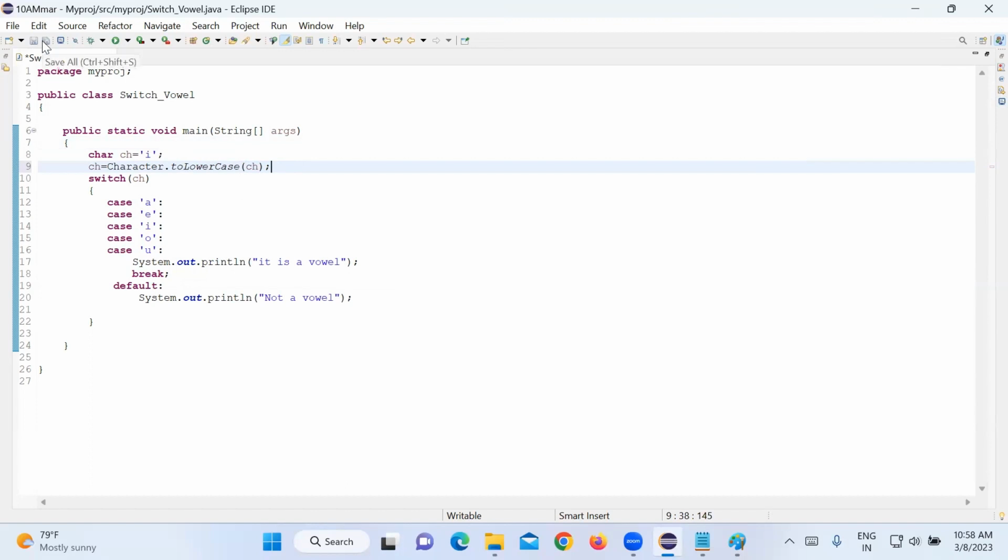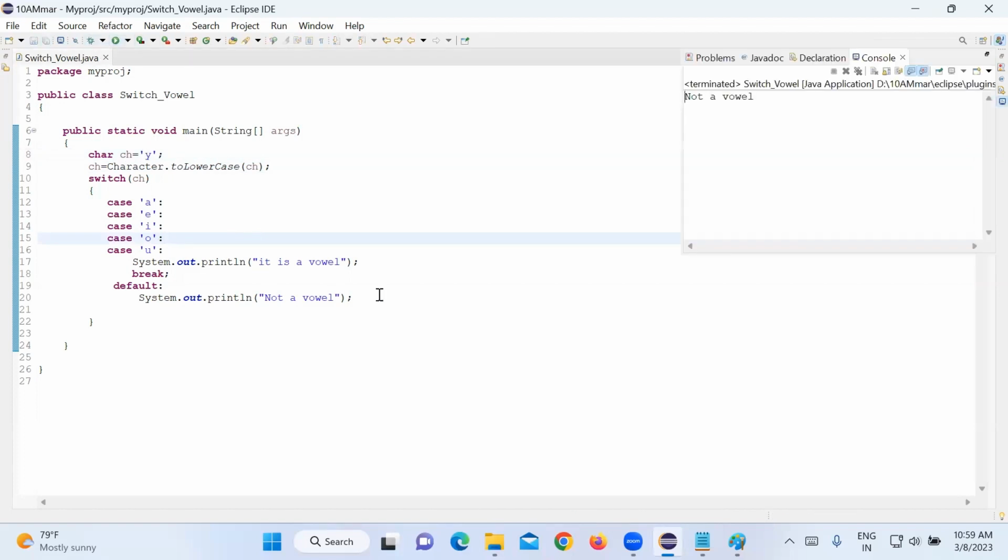In the place of I, if we give default, it will print not a vowel. Let's say I gave some other character, like y. Is y a vowel? No. What does it say? Not a vowel, right?